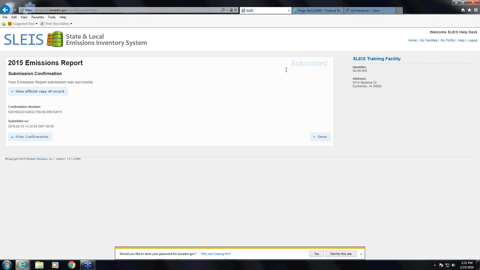Your emissions report then changes from in process to submitted, and SLEIS provides you with a confirmation number. You are able to then print that confirmation. SLEIS also will generate an email and send it to your email address, providing this confirmation number and also letting you know that the emissions report requirement has been completed.